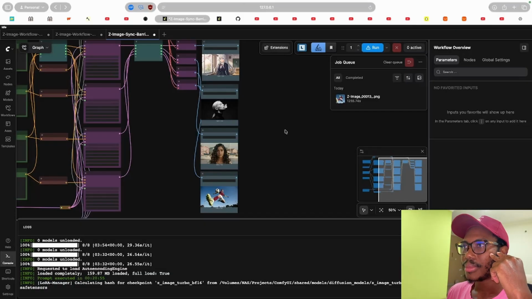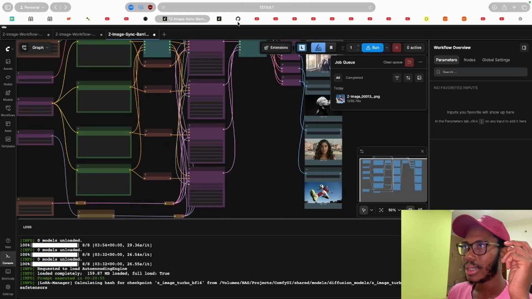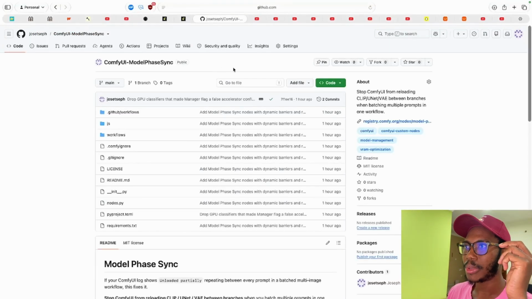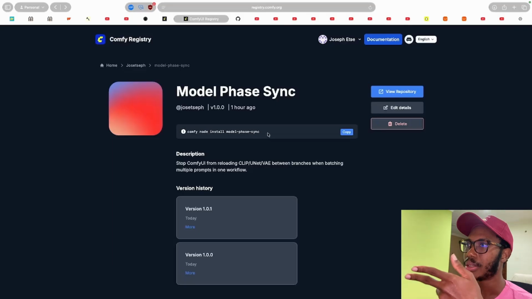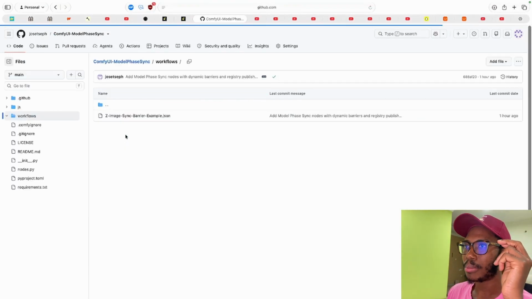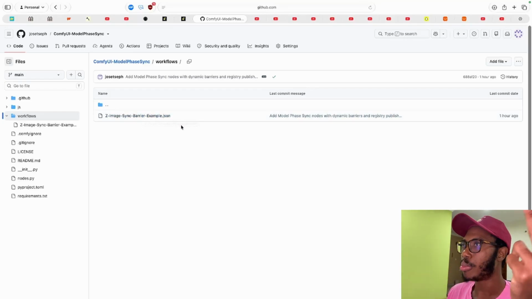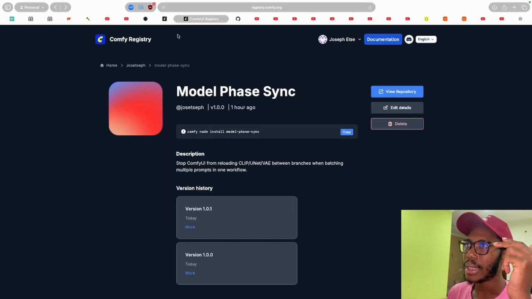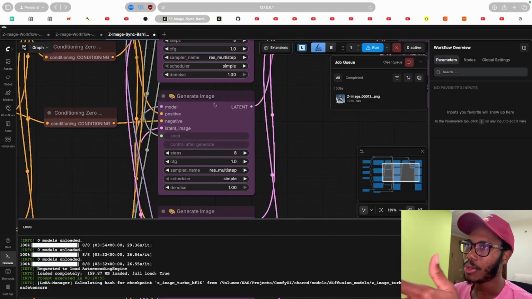So there's the workflow, there's how it works. Again, it's available on GitHub. You can download it and use it in your ComfyUI, or you can get it from ComfyUI directly, Comfy node install. There's also an example workflow file for you. You just download this, drag and drop it into ComfyUI, and it should set up this exact setup for you, and then you can build off from here.